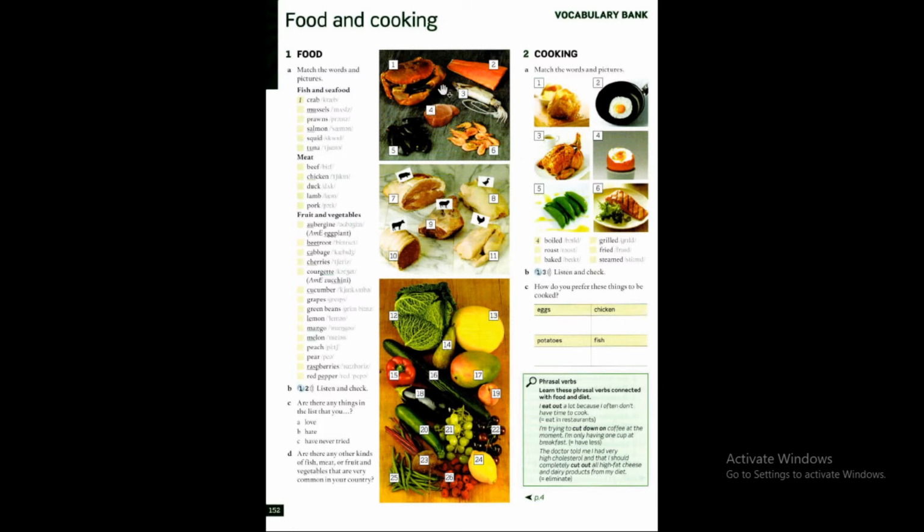You have it here. Next we have squid, and which one is squid? It is 3. And we have the last one, it is tuna, and it is number 4. So here we have 4.